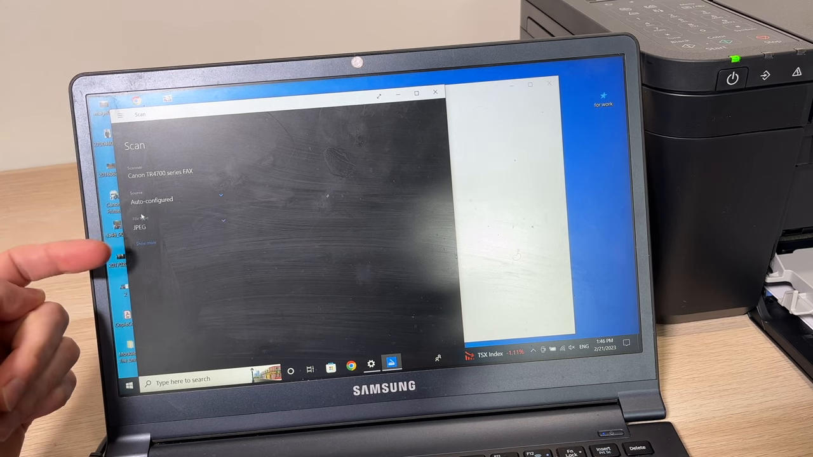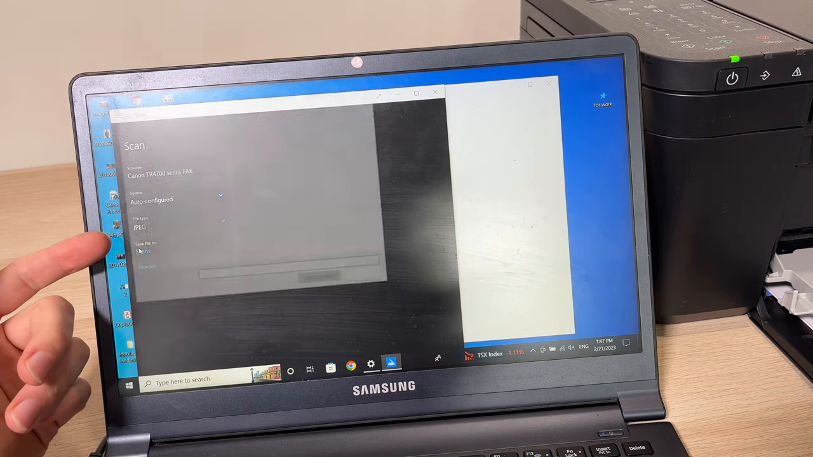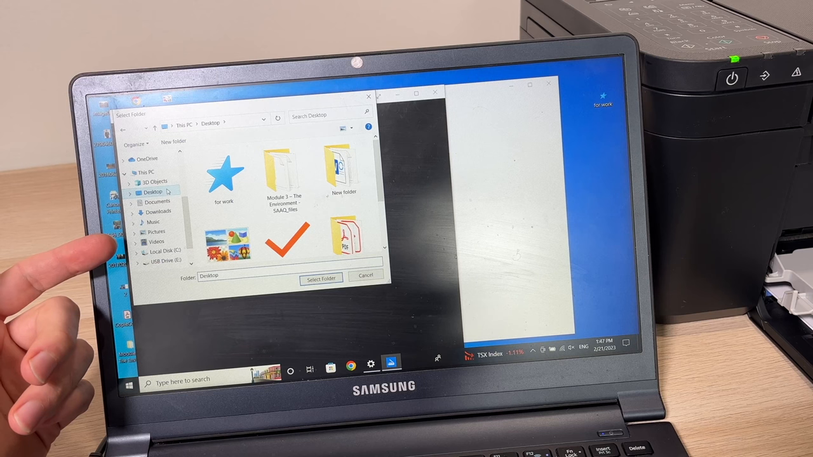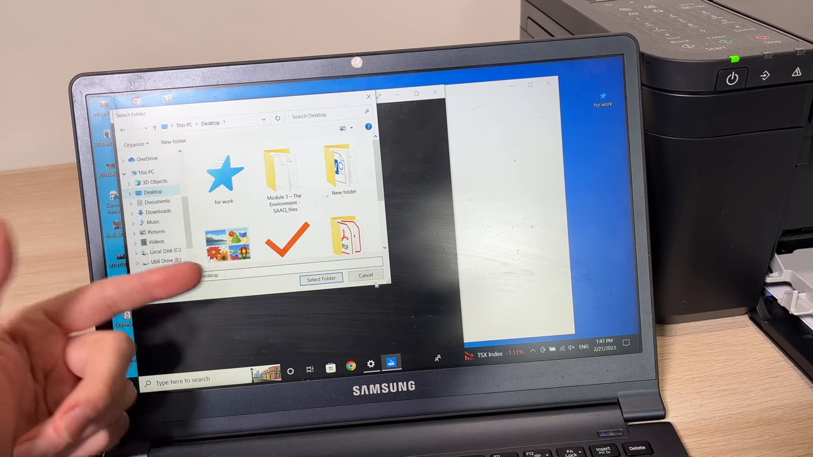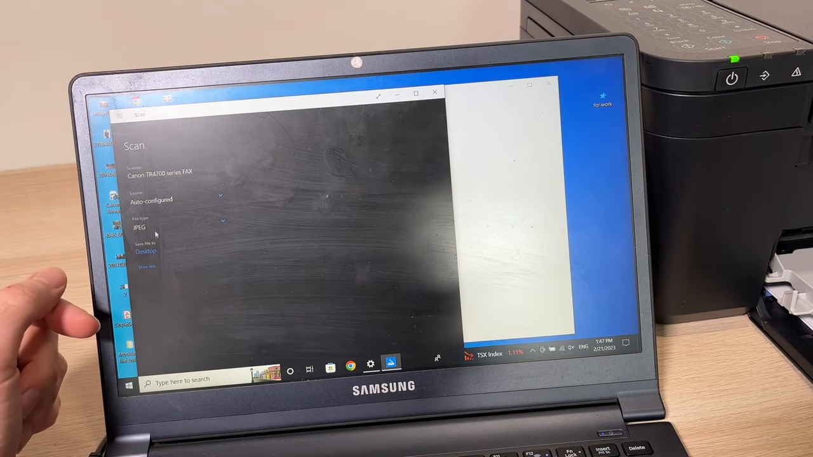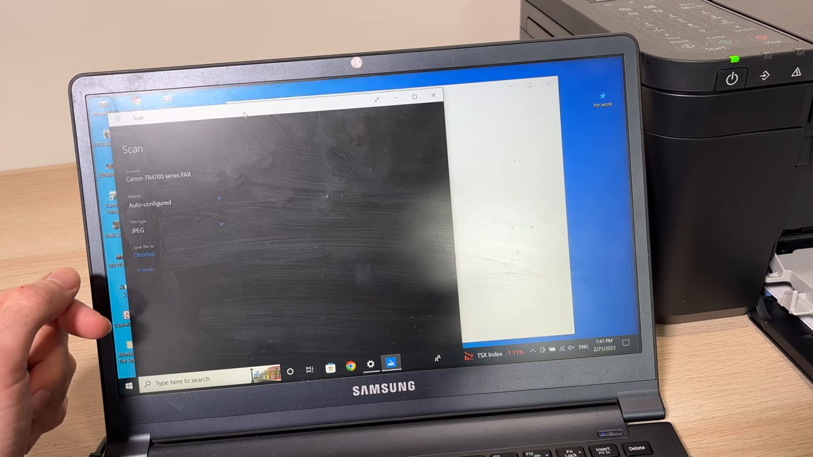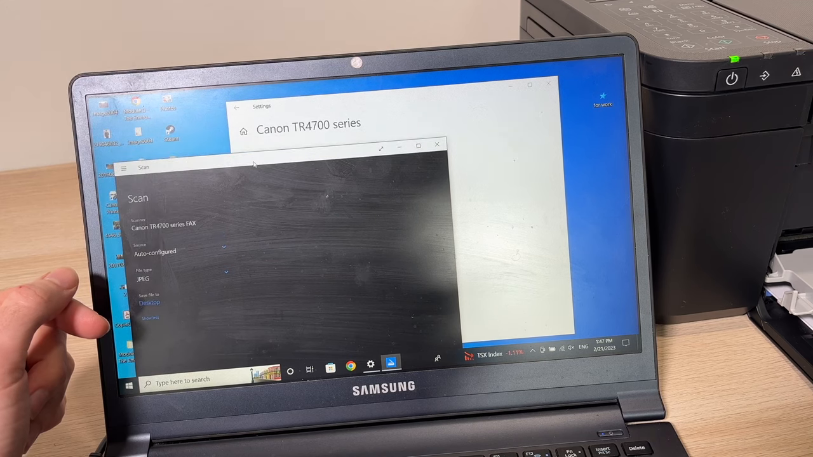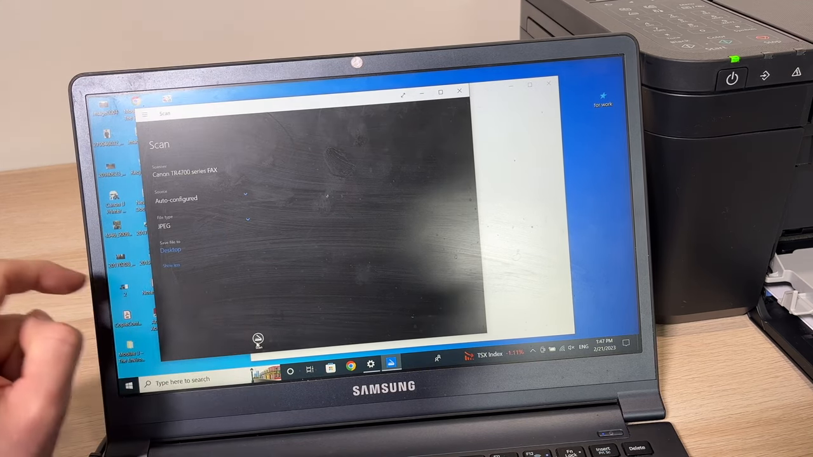You can select if you want it to be a JPEG, PDF. If you click on Show More, you can select Save File To. So this way you can specifically tell the PC where to save the scanned document. In my case, I want it to be on the desktop. And finally, you need to click on the Scan button. If you don't see it, just put this window a bit on the top like this until you see Scan and click on it.